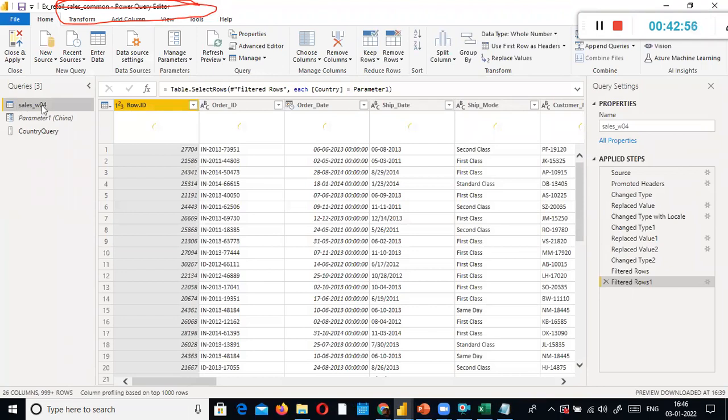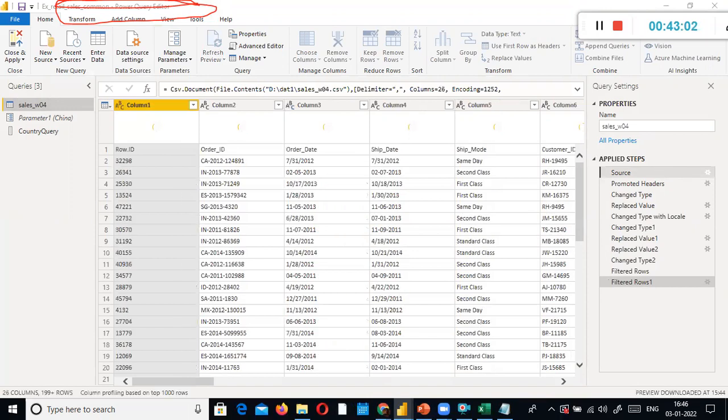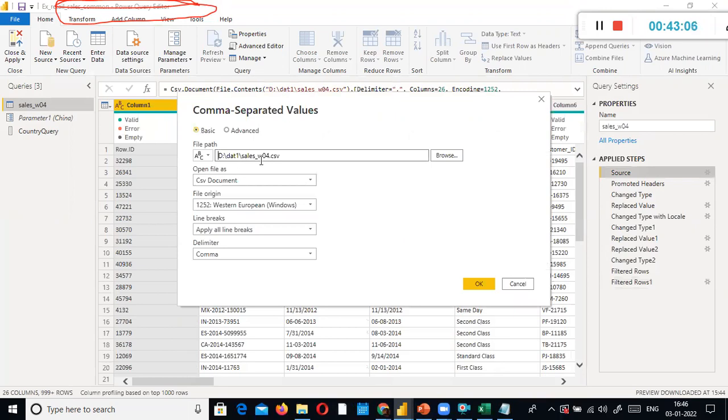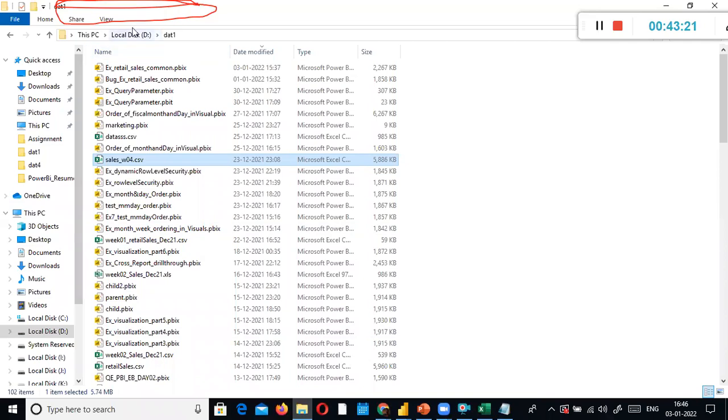So here I selected sales W04 and select source here. If you select the gear icon here, it will show you this one. Look here, D:dat1. In this folder, you have used the sales W04 file from this folder. Look here, I have the same file available in another folder. Look here, in that one, it is available.